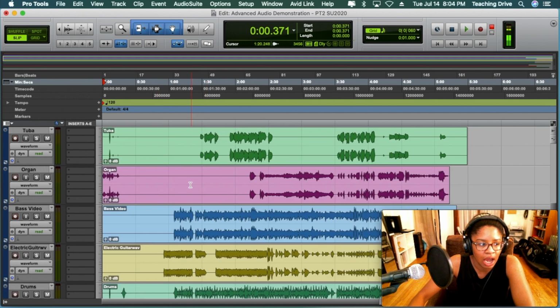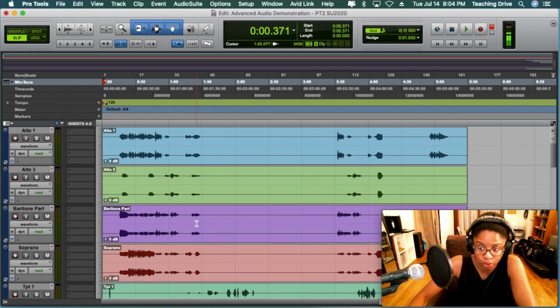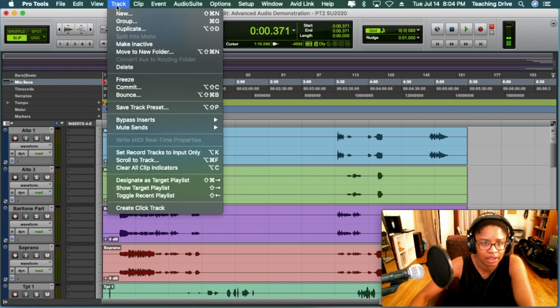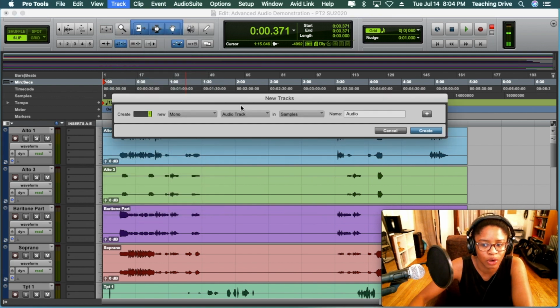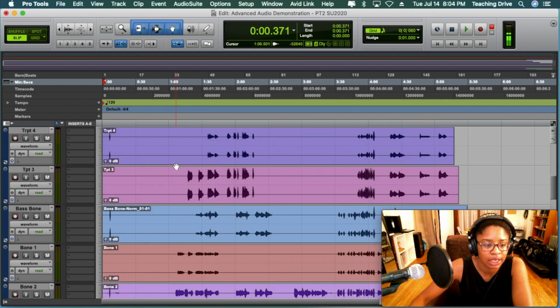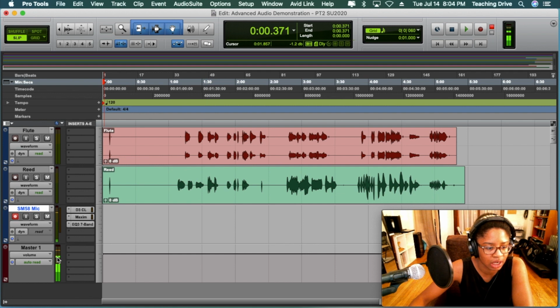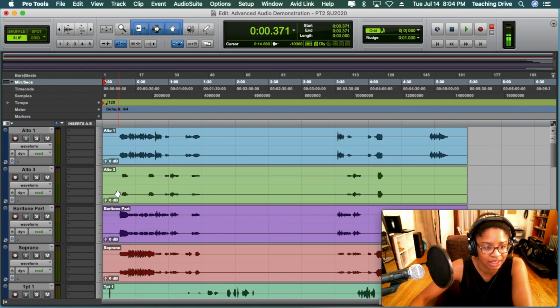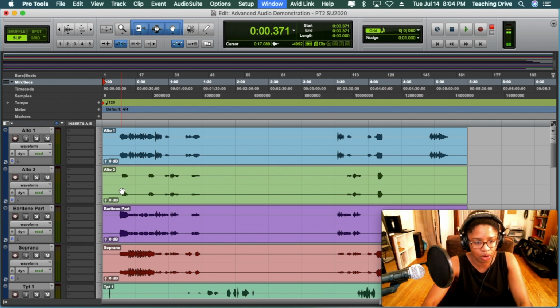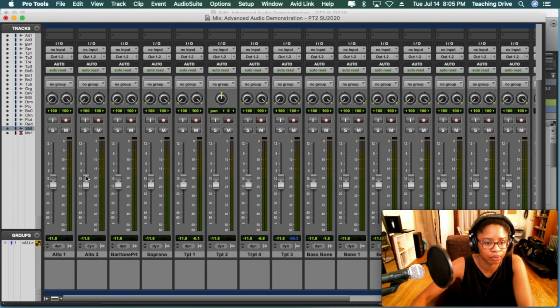All right. But the other thing I want to make sure to do every time I create a session, make sure we go up to track. And you can always use the key command, shift command N, and create a stereo master fader. All right. Part of the reason why this is so important is because then we get a combination of all these signals.